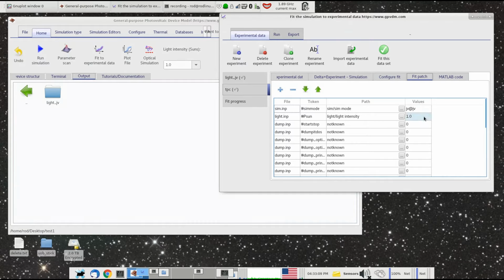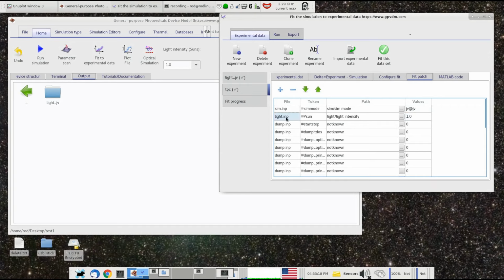So, for example, if we wanted this to be a dark simulation, we would just write here light.imp psum, which is the power of the sun, and we'd just set this to 0.0. And now effectively it would be running a dark simulation. We don't want that. What we want to do somehow is change the mode of the simulation.